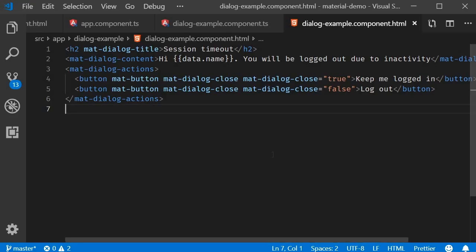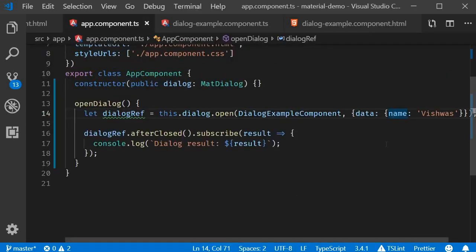Now if you want to specify height and width for the dialog, it can be passed into the configuration object. There are a bunch of properties you can use based on your requirement, so I'll leave that for you guys to explore. Browse the API tab in the documentation and you will find everything you need. Alright, I hope you now have a good understanding of how to work with dialogs in Angular Material.